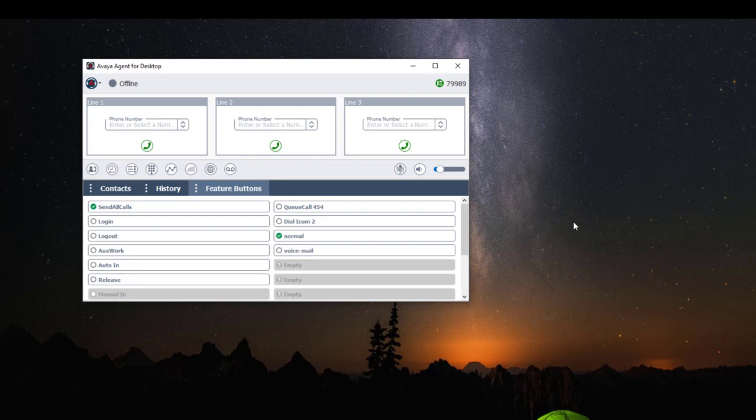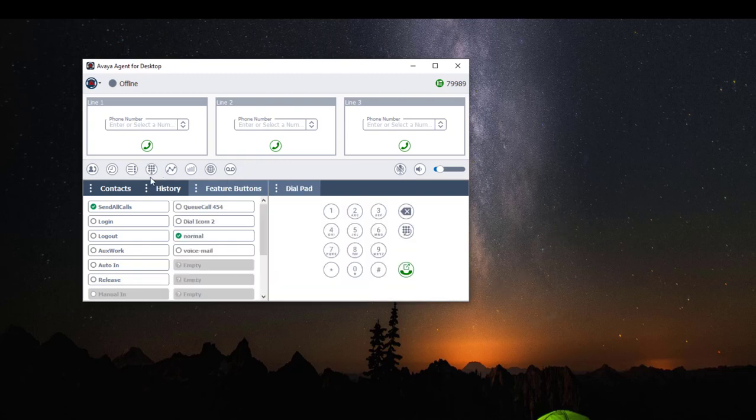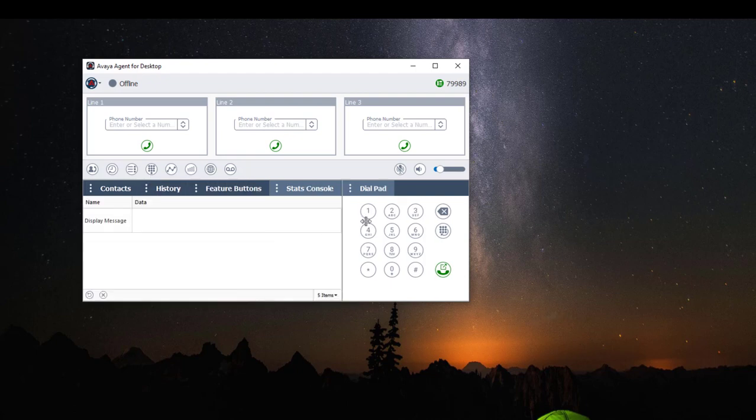The next widget is our feature buttons, and this displays all of the telephone buttons your system administrator has pre-configured for you, such as your login, logout, auxwork button, and so on. Our next widget is the Dial Pad. This allows you to use your mouse to insert digits. Then we have the Stat Console widget.